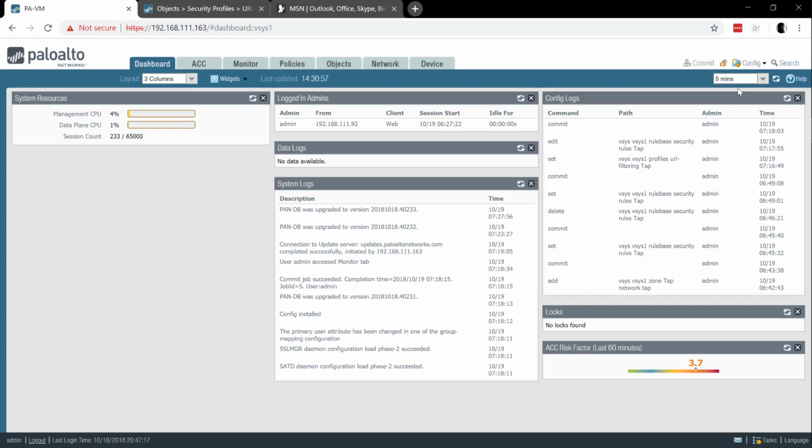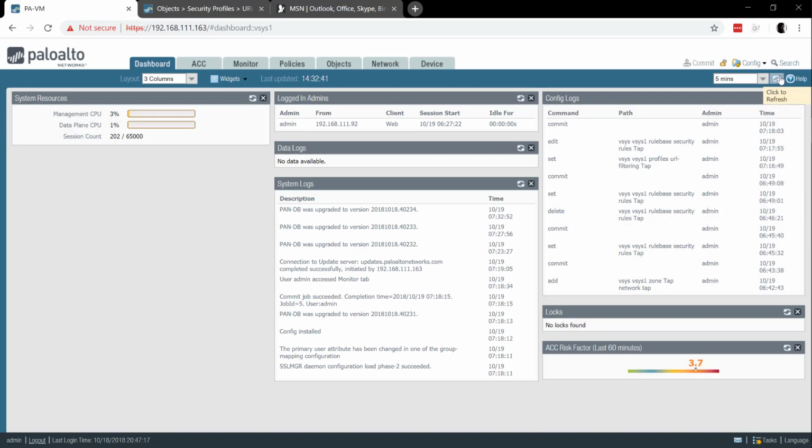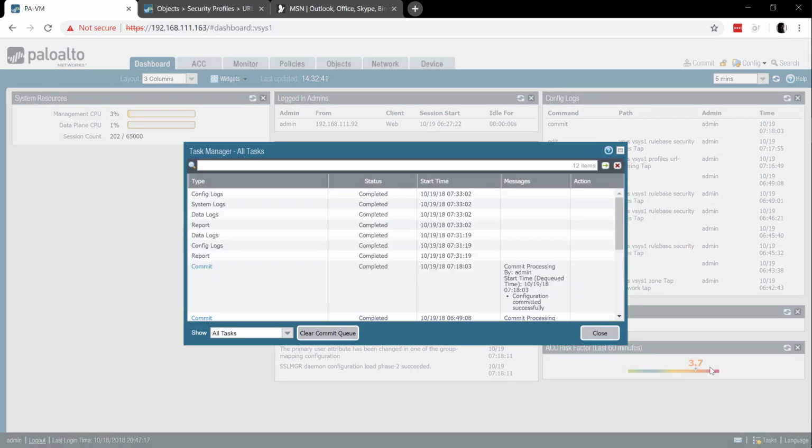So again, by default, this is set to refresh every 5 minutes. You can change that to 1 minute, 2 minutes, 5 minutes, or manual. If you want to refresh, you just click that button, quick refresh. Down here on the tasks, it shows you what you've got going on. For example, if you're applying a patch or downloading a patch, it'll show you the progress that's in there.